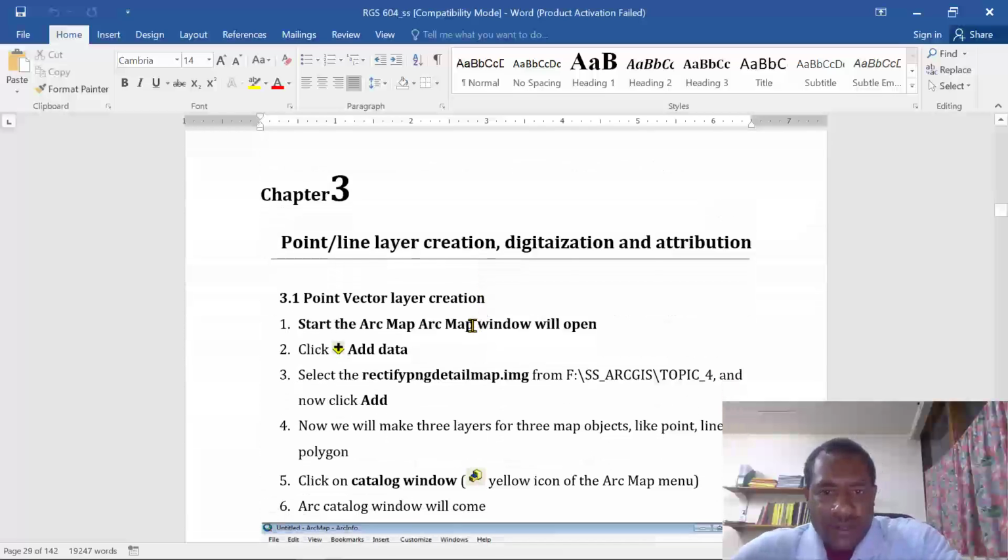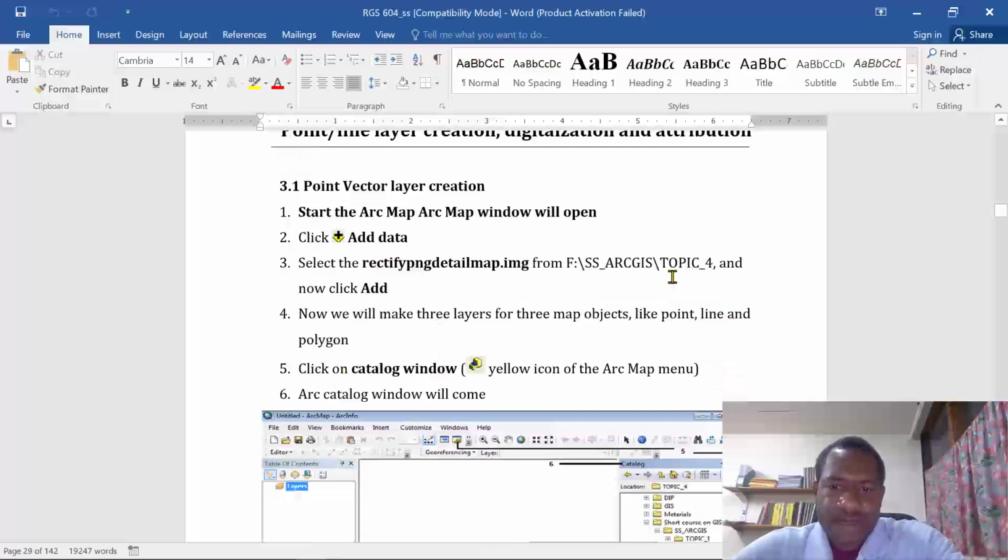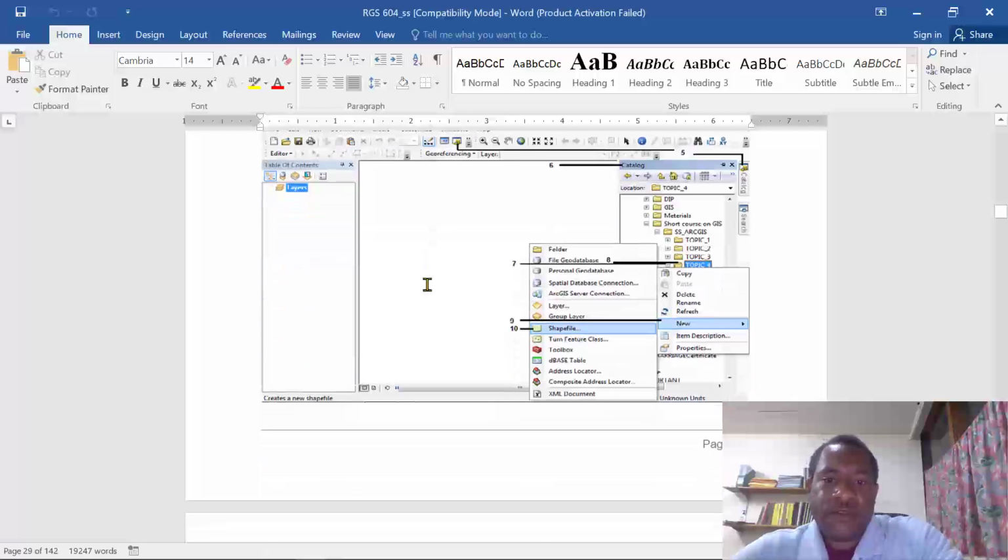So I will introduce you to the first practical here: point line layer creation, digitization and attribution. So go ahead, read the instruction. I will copy this and forward this data here, and then I will forward it all. I think you already have it in module 4 or topic 4 that I have sent. You open it and then you do some feature digitizing and extraction. The practical is going the short way, creating the shape files.